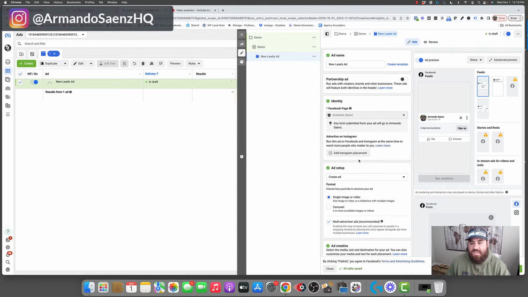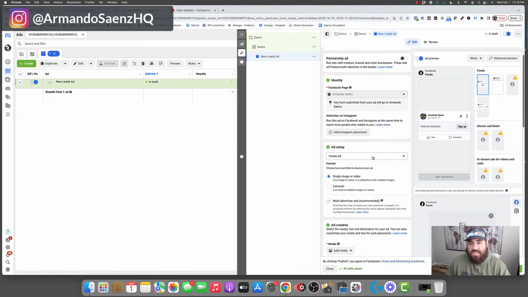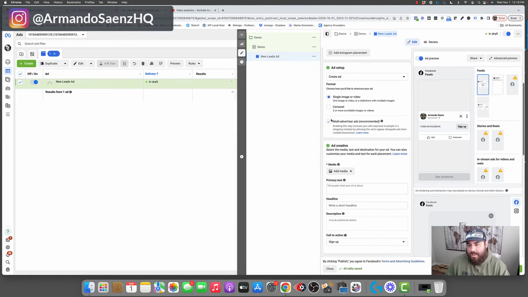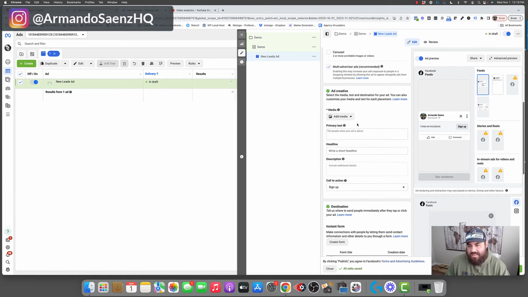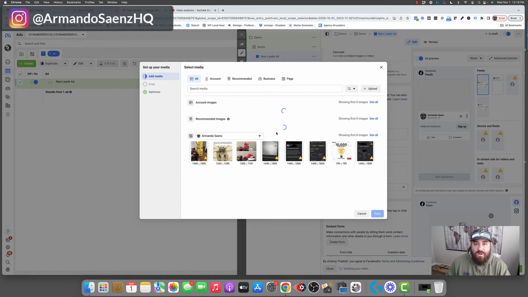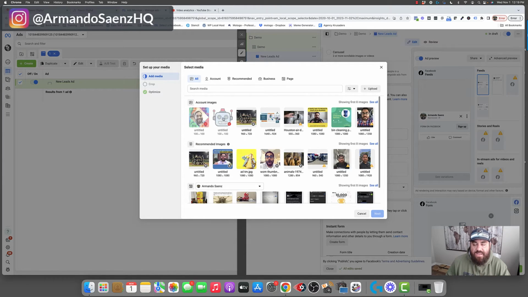So in this section here, this is where your lead ad is going to start to take shape. We're going to go ahead and click on the ad setup section in here, and I like to choose single image or video, but you can choose whatever you like. Multi-advertiser, I leave it on usually. I don't mess with that. And then I come in here and I add my image or my video. So I'm going to click on add image. It's going to open up the media library, and from here I'm going to get to pick the image that I want to advertise in.